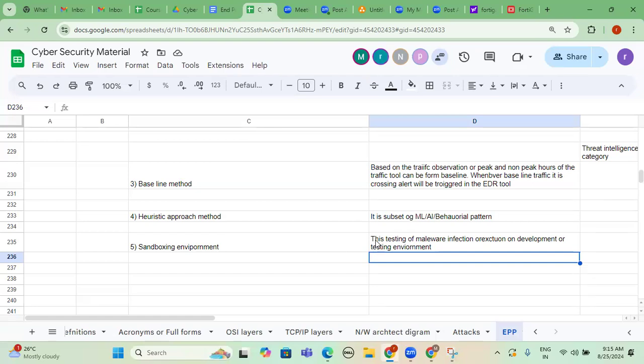So based on these detection methods only, our EDR tool can identify whether any file is traversing in our environment on the endpoint side or OS side. So it can tell whether the infection exists or not, or what the status of the malware is. According to that, based on the policies configured, it will either clean or allow the file, quarantine the file, delete the file, or maybe block the file. So these are the detection methods.